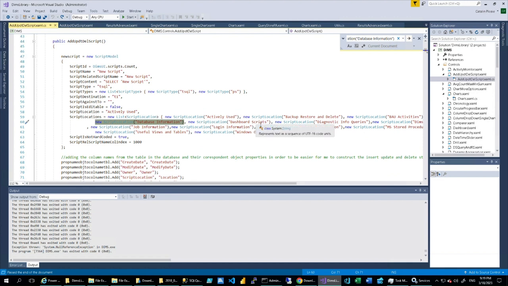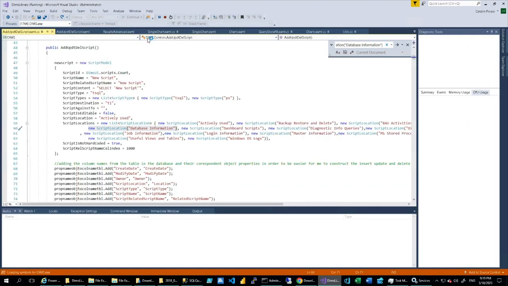Okay, dashboard scripts. Let me save and launch the application again. Because when I drop down the script location, I should have this option also here. Let's see it again.